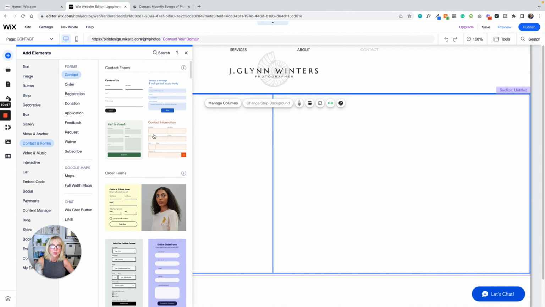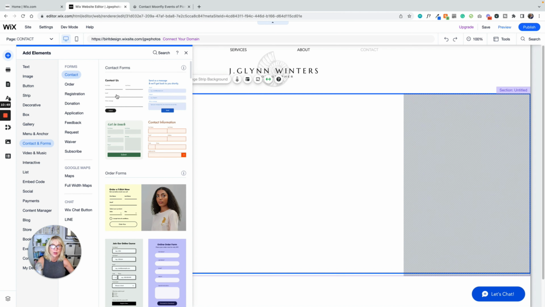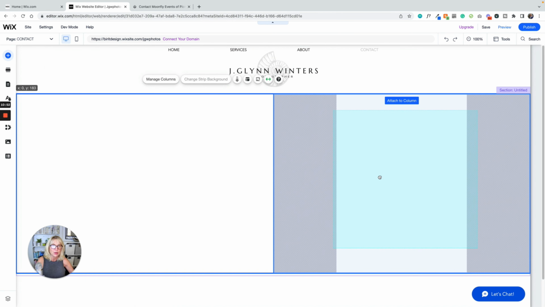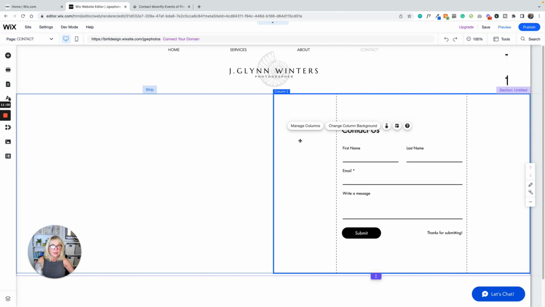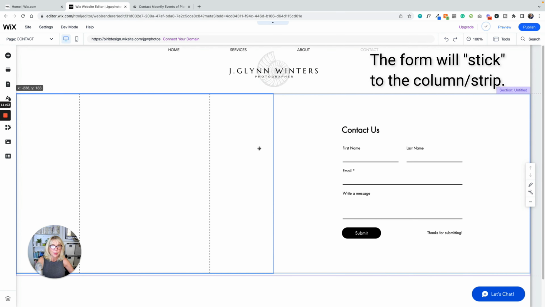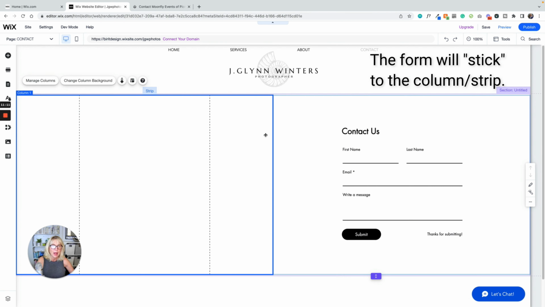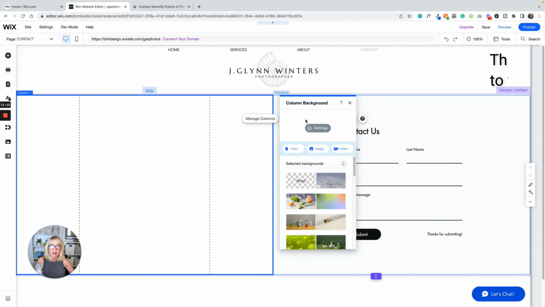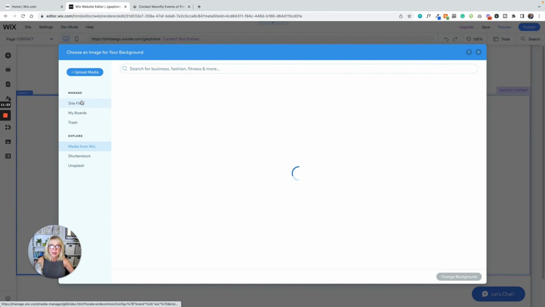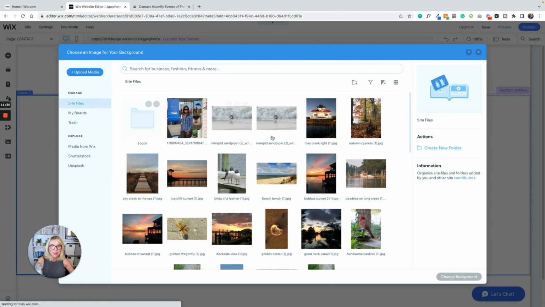I'm going to drag this one over. Well, let me see. Let's do this one plain. Okay, I'm going to drag this over here and I'm going to attach it to this column. So that means that if I click on the strip here and move it around, the contact form will move with me. And so just to make it pretty right off the bat, we're going to change this column background and go into some of my clients' gorgeous images, and we're just kind of randomly pick one to sit there, fill up the page a little bit.